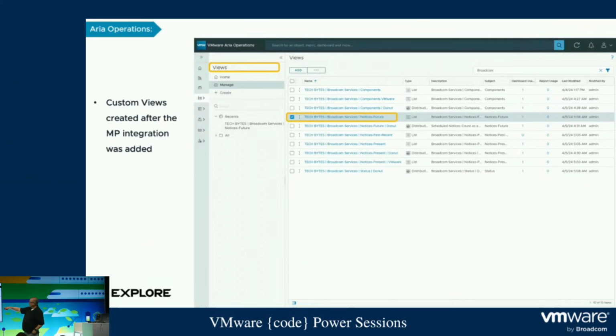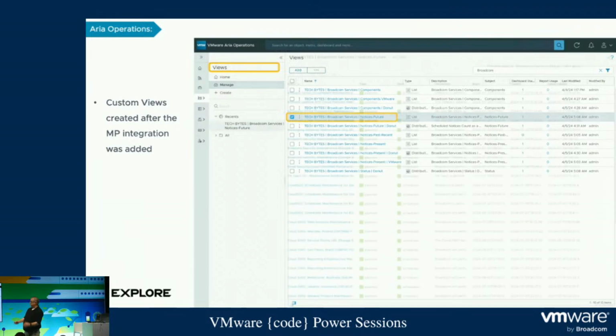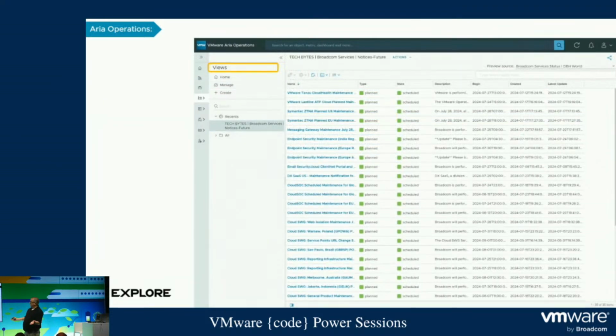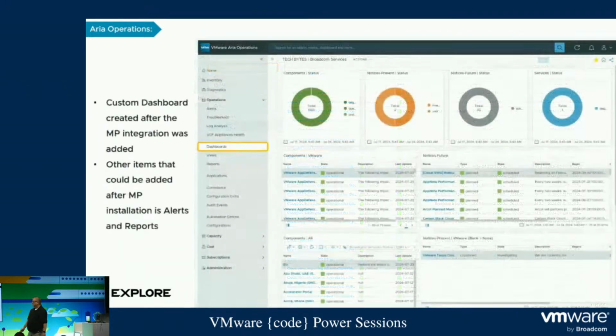So I went through and created all these views, and all the information for these views was coming from the management pack. So here's the one for notices in the future. You can see that it's pulling in the name of the notice, what kind of notice it is, is it scheduled, and under the description it tells you exactly what that notice is and when it's going to begin. So once you get that information into Operations, then you can do whatever you want with it.